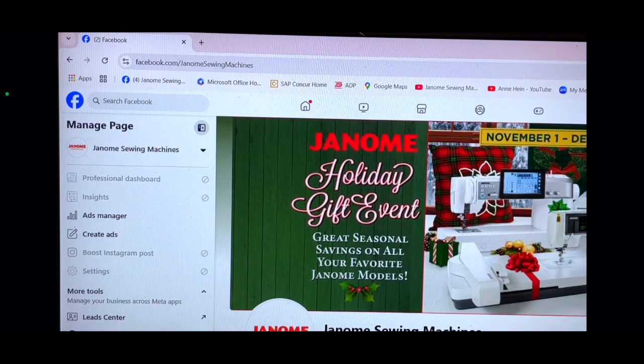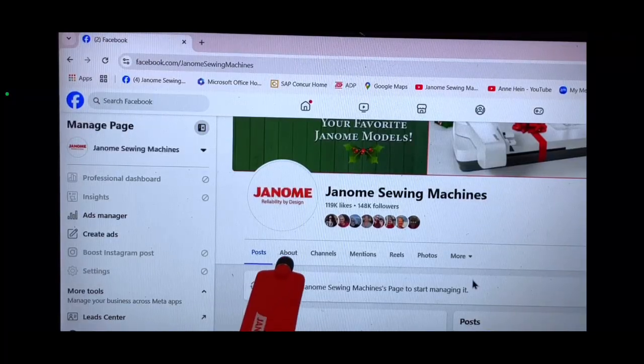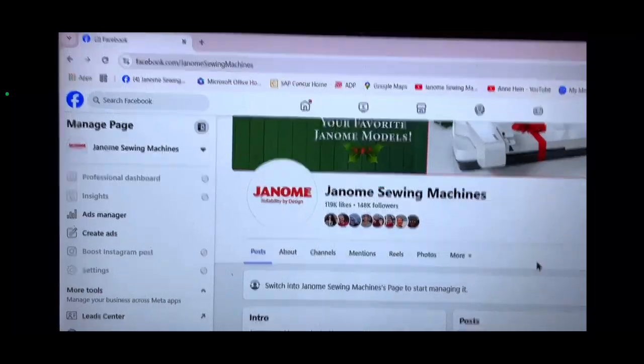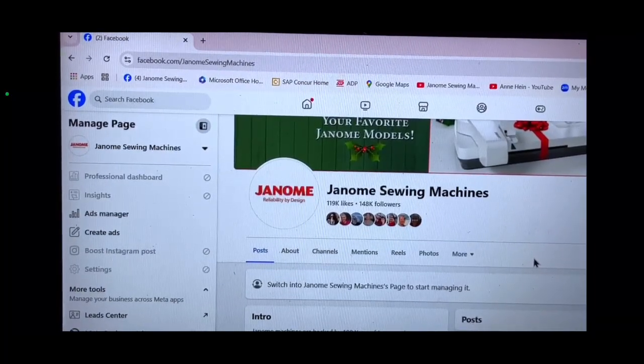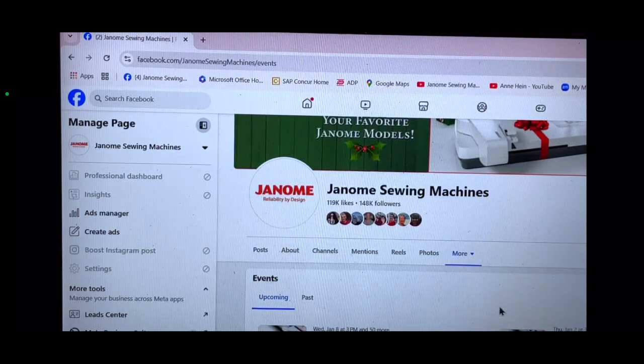And then I have another surprise to show you on the page as we scroll down. So I have my page open, and I'm going to scroll down a little bit. And I want you to look right along here, these words: posts, about, channels, mentions, reels, photos, and more. Now, you may have more things, you may have less things depending on where you're watching from. Maybe if you're on a phone or looking on your iPad, it might be slightly different. But all these words are always up here. But under more, when you go under there, what you're looking for is the word events. So I'm going to click on events and I'm going to scroll up here.